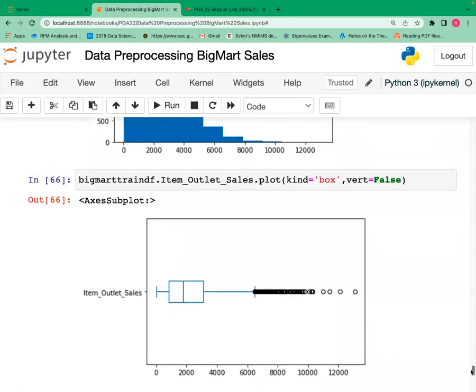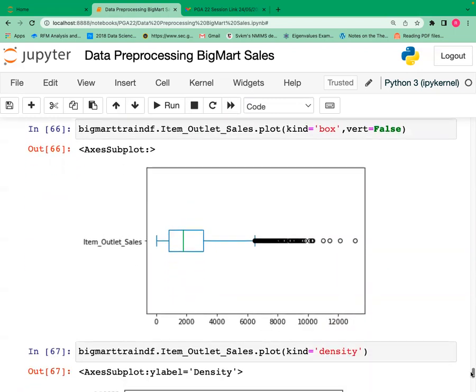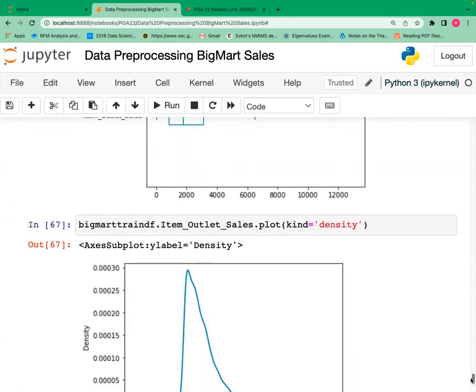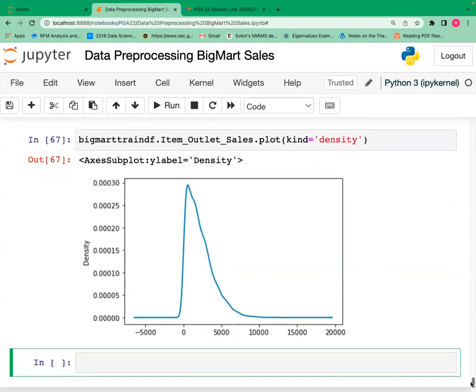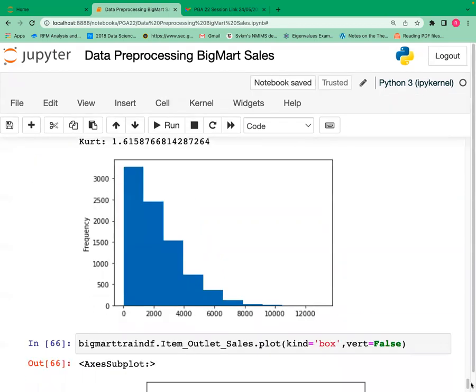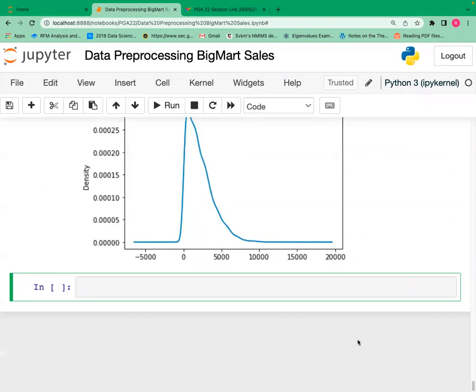So based on the three plots, the density plot, the box plot, and the histogram, our dependent variable is highly positively skewed and also positively kurtosis. Now let us see the transformation I told you: np.log Big Mart train df dot item outlet sales dot plot kind is equal to box, comma, what is equal to false.